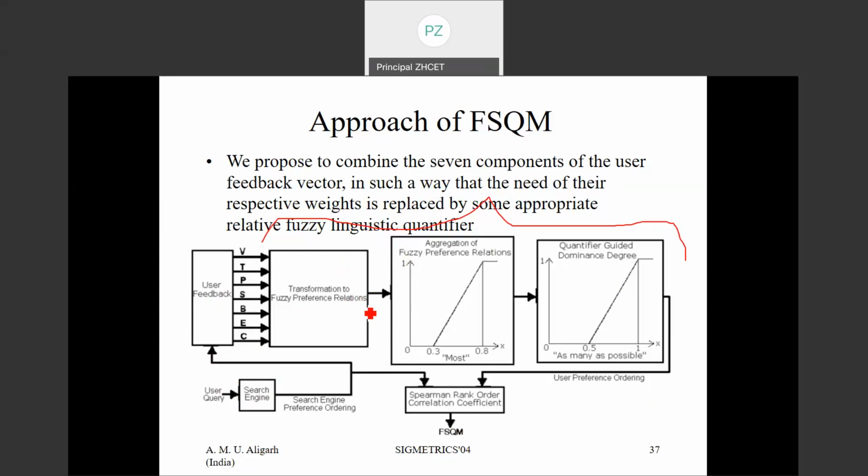Transformation to fuzzy preference relations. So we will transform each of these 7 components into fuzzy preference relations. And then we will aggregate these fuzzy preference relations using the linguistic quantifier MOST. And then we defuzzify it using quantifier guided dominance degree, and that will give us the user preference ordering. So let us see all these steps step by step.